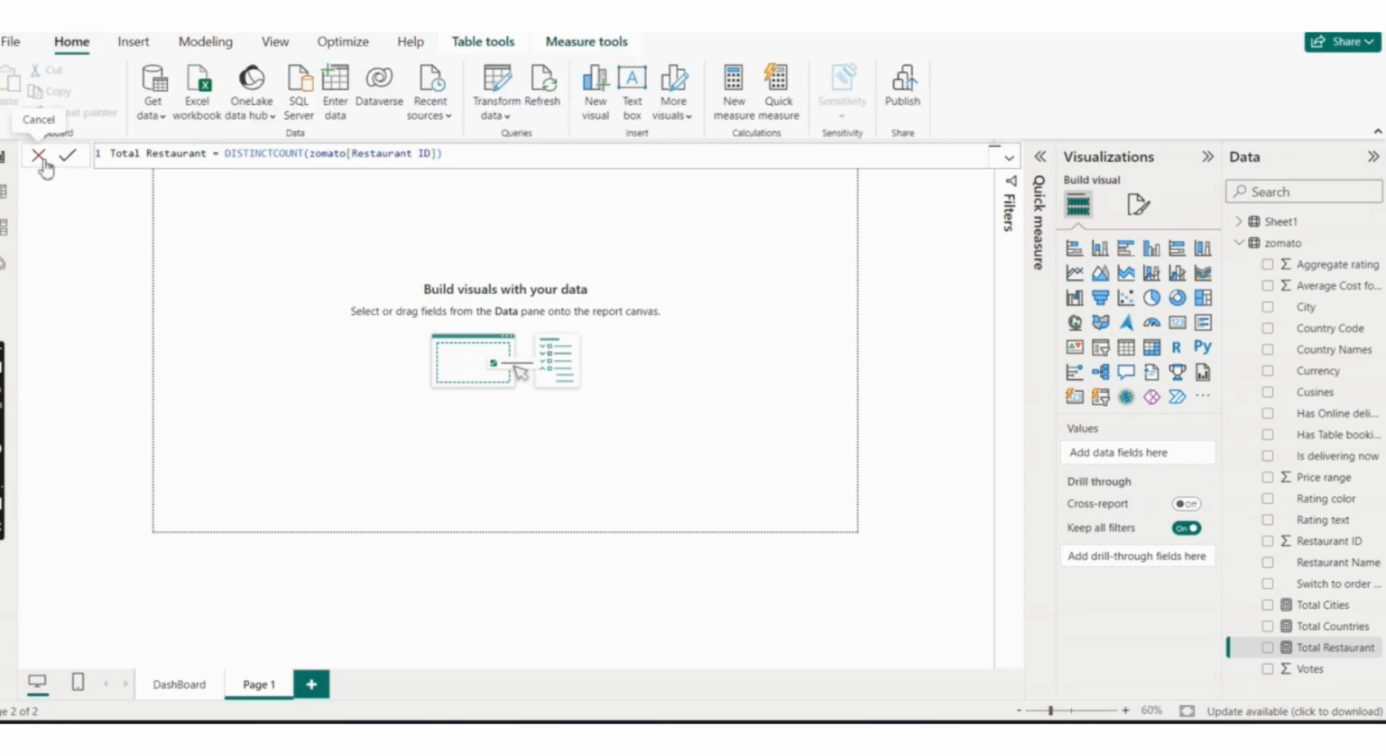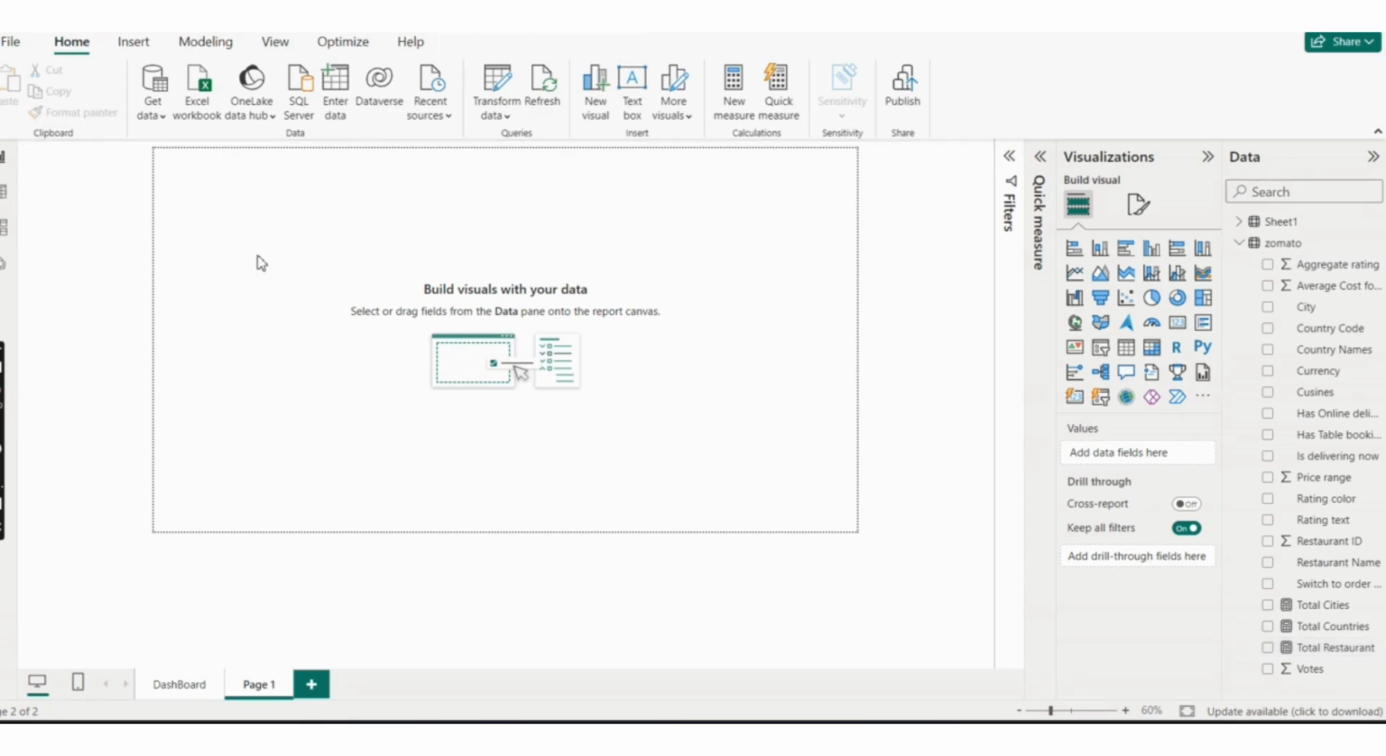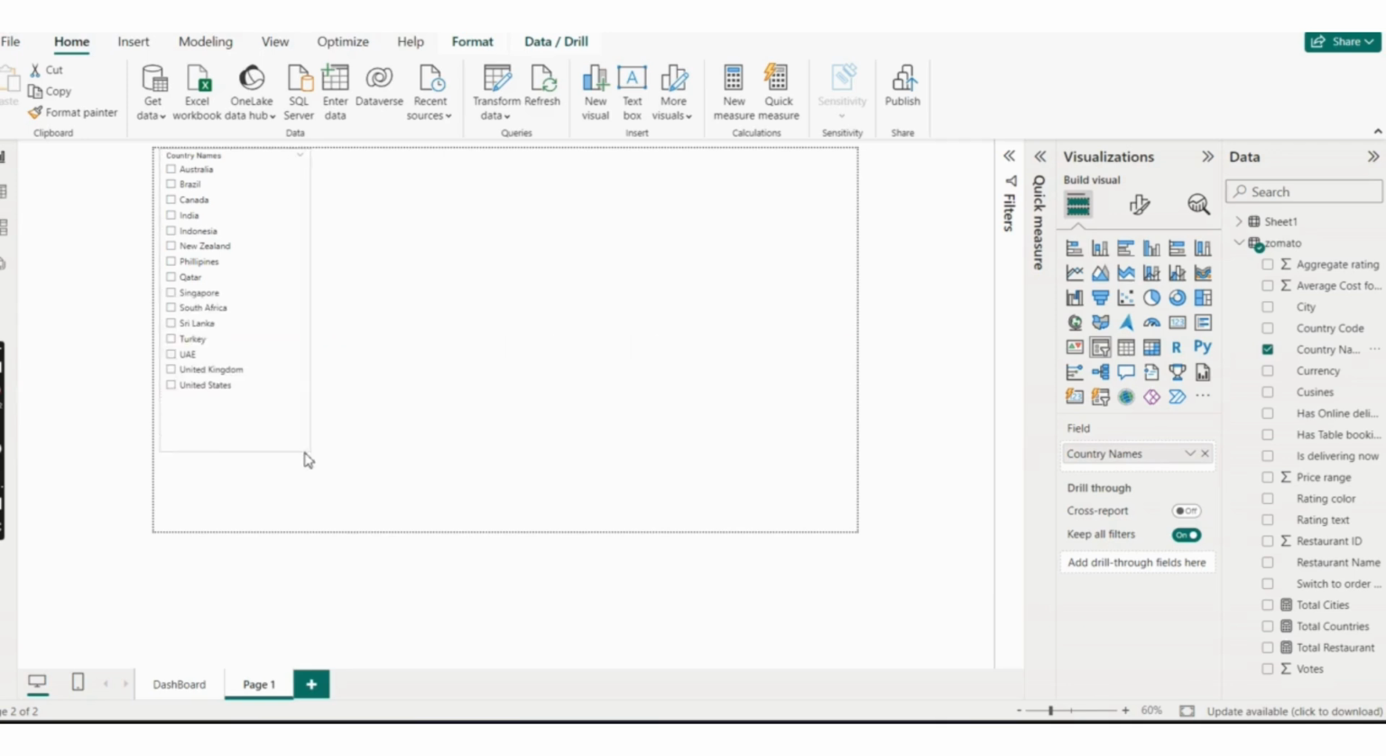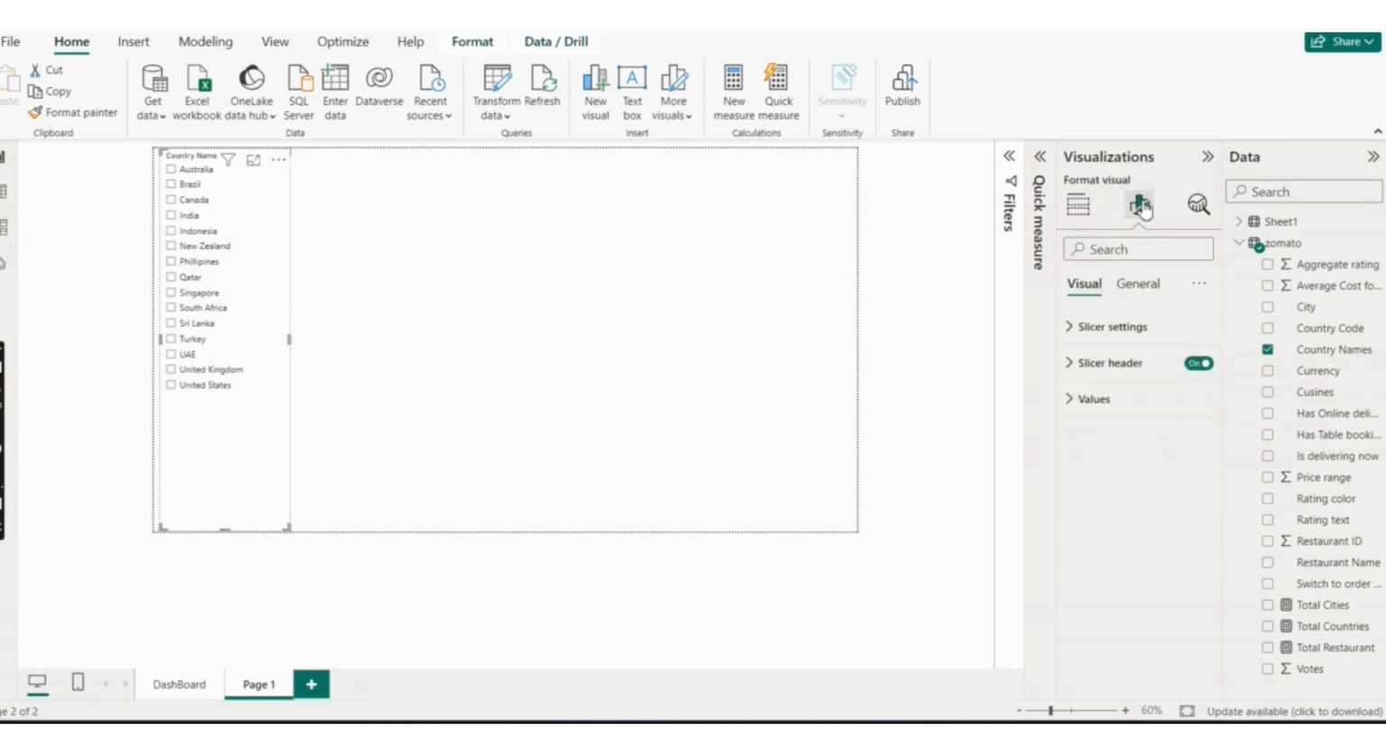After the measures have been created, we go to Home to create a slicer. What is a slicer? A slicer is just like a filter which will help you filter the entire dashboard that we are creating. So first we are going to put country names as the slicer. All the existing countries are listed, and the style can be changed to bold or tile and many more.